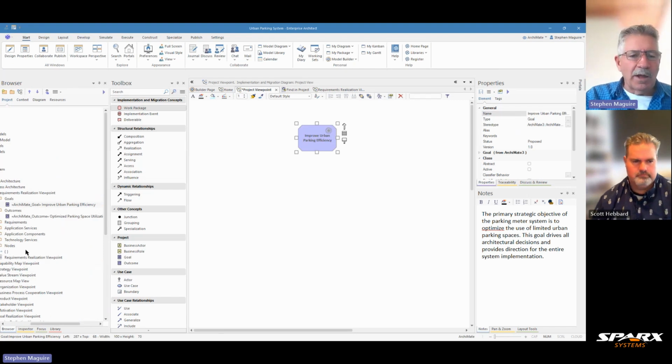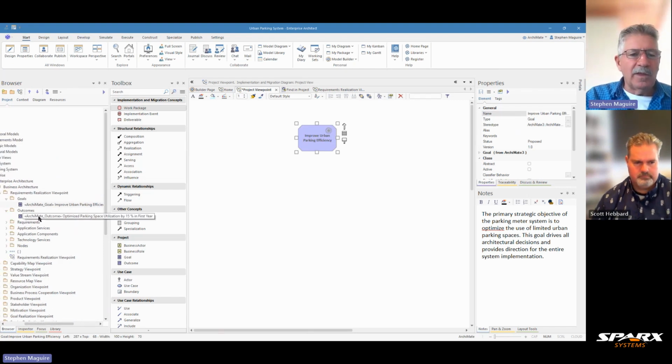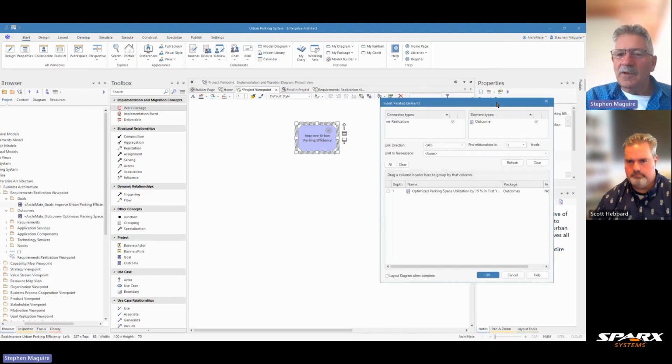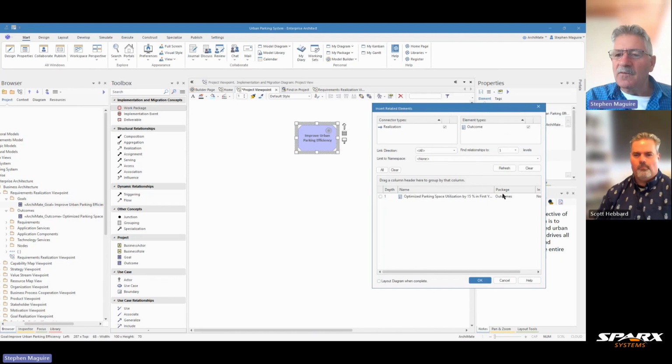And now I can drag this one in from the browser as well. So I can do that. I could also use the insert related elements function here, Scott, and I could see that it's actually linked to an outcomes element there. So a couple of ways to do that. I'm going to say that I want to put that on the diagram. I don't want to lay the diagram out when I'm complete. Well, let's actually do that and see how we go.